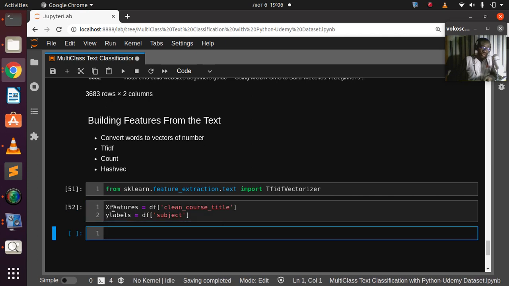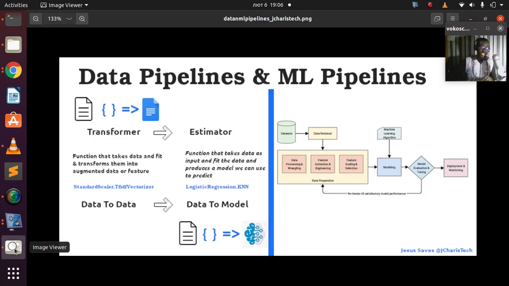Perfect. Now I'm going to convert this S features into vectors of numbers. So we can do that with the TF-IDF vectorizer. I'll initialize it, estimator. So in building features, or in working with scikit-learn, doing machine learning activities, there is converting data to data, and then converting data to model. So this is what it means.